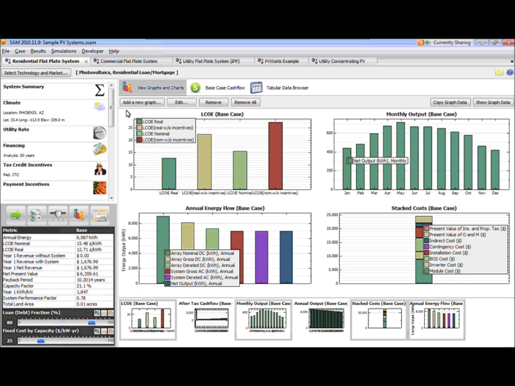Over on the right-hand part of the screen is where you see a bunch of graphs. SAM displays a set of default graphs, which we see here. You can also create your own custom graphs.